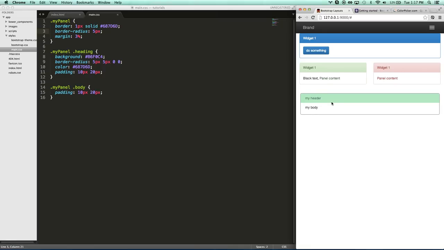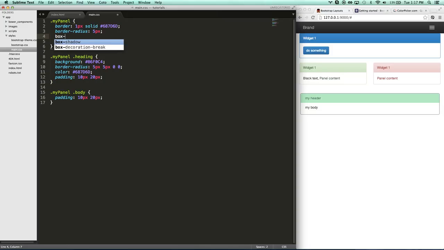Let's look into a couple other things. You know what I'm noticing is it looks like there might be an ever so slight shadow on these panels. So I'm going to go ahead and add this. It's called box shadow. And box shadow has 4 values. It has your X offset, Y offset, your blur, and then your color.